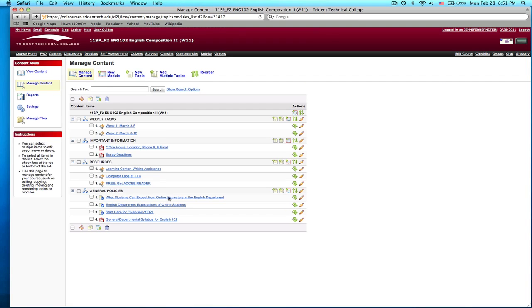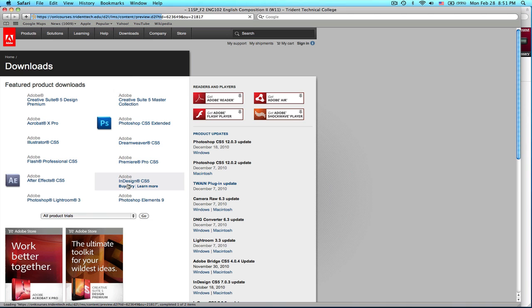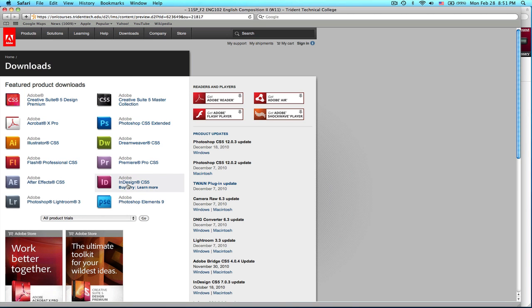You'll also notice when you go to the resources section of our content page that there's a link to get Adobe Reader. Most of the downloaded documents, as you can see up here, for our course are in Adobe. It's free software that you just have to download. Most computers have it on them now, but you can just click on Get Adobe Reader, and it will download. It's free. It's totally legit.